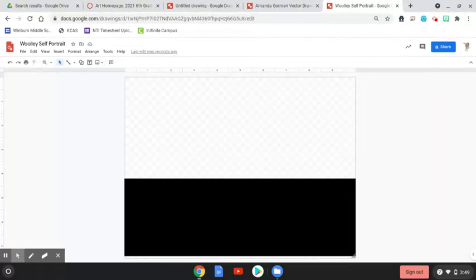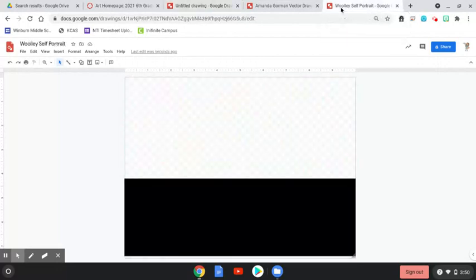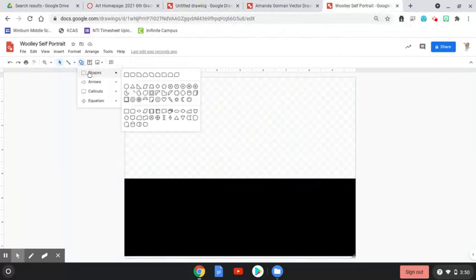Second step is we're going to add our face. Remember, we're creating a self-portrait. So let's go ahead and add in a circle for our face. So once again, you're going to come back to the shape tool, click on shapes, but this time let's choose the circle, or it's called oval actually.